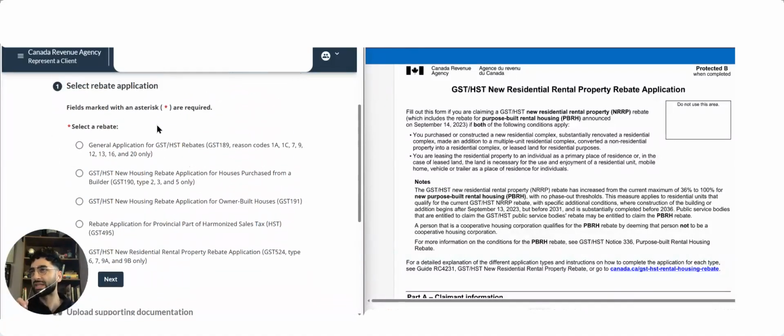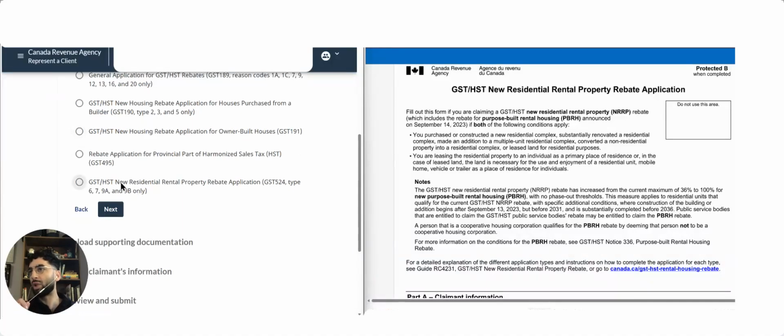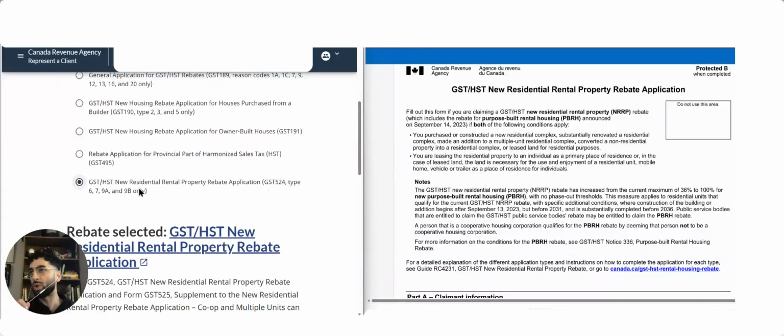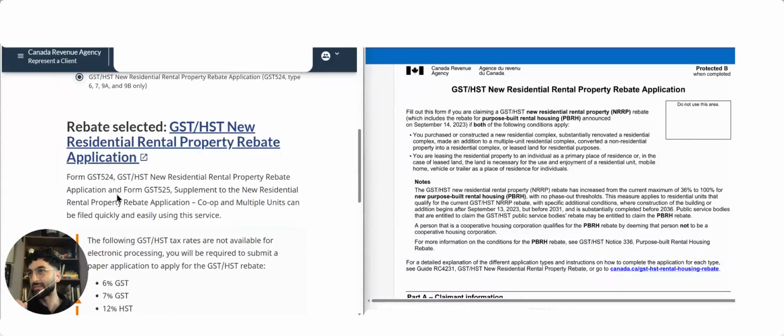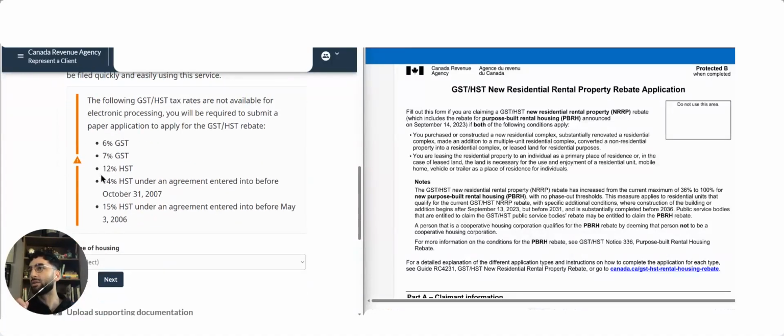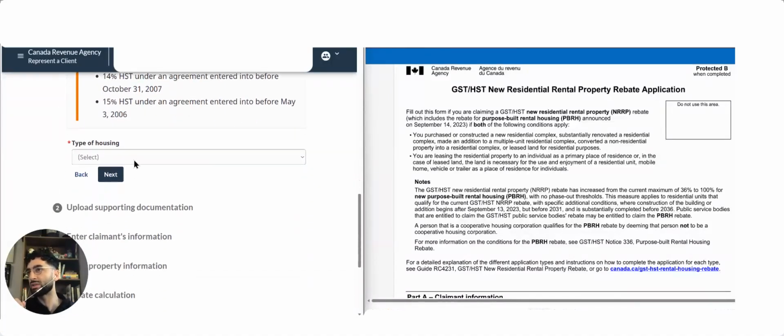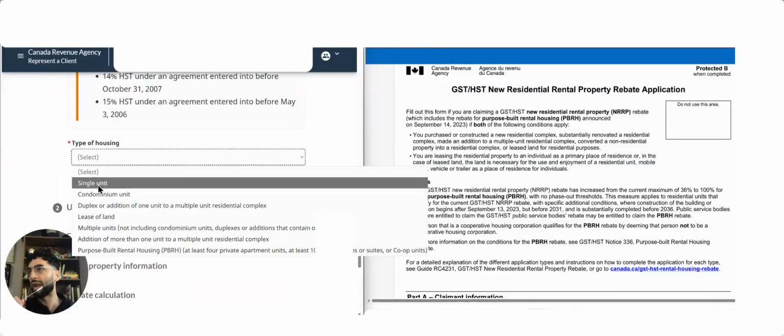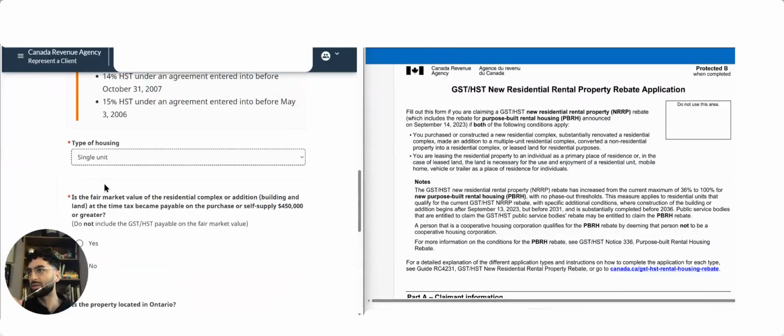So in this specific example, I am applying for a new residential rental property rebate. It's a GST524 type 6. And they're letting us know that the form is very specific and that there are different types of HST, that not everything is the same depending on where the province is. This is the province of Ontario example, and I'm going to select it's a single unit.